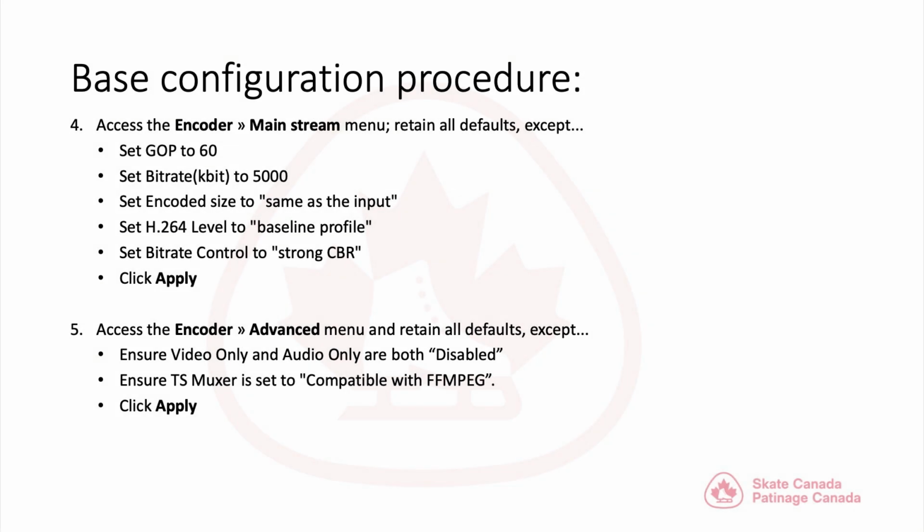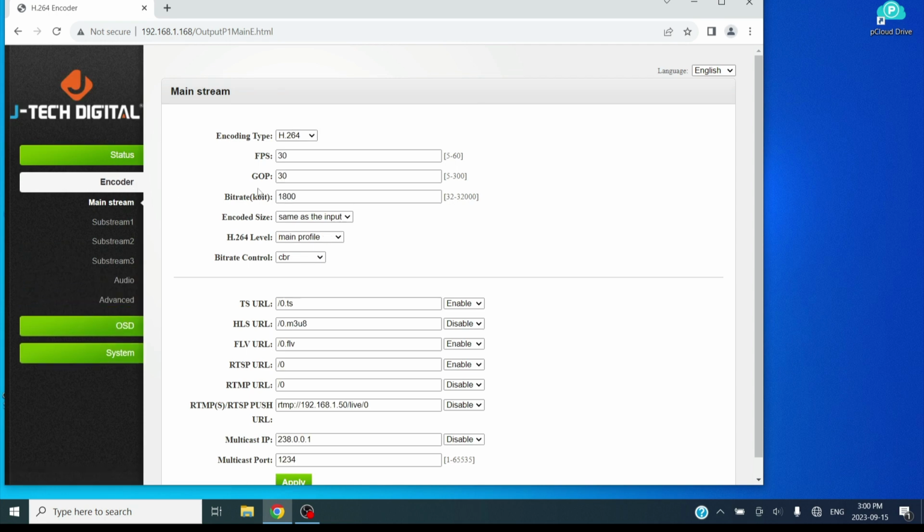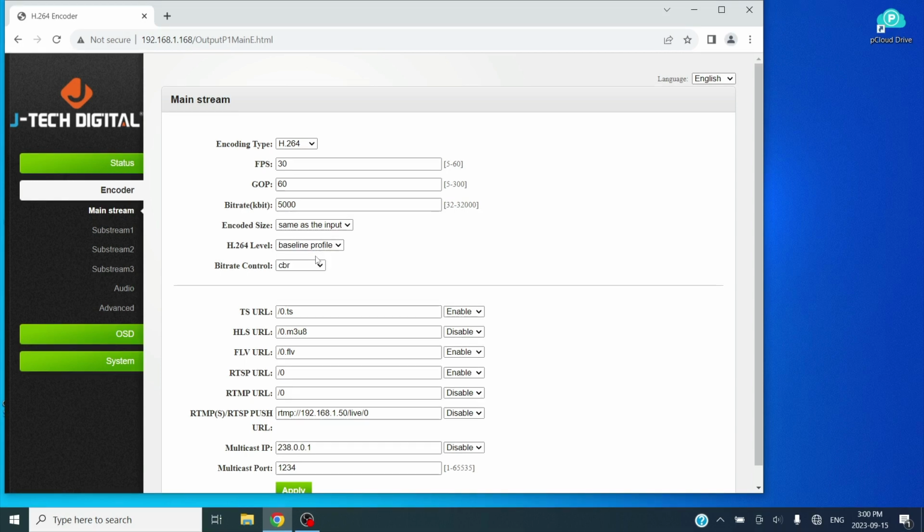Next on our list is configuring the video stream. Access the Encoder Mainstream menu. Set GOP to 60, bitrate to 5000, encoded size to same as the input, H.264 level to baseline profile, and bitrate control to strong CBR. Click Apply.